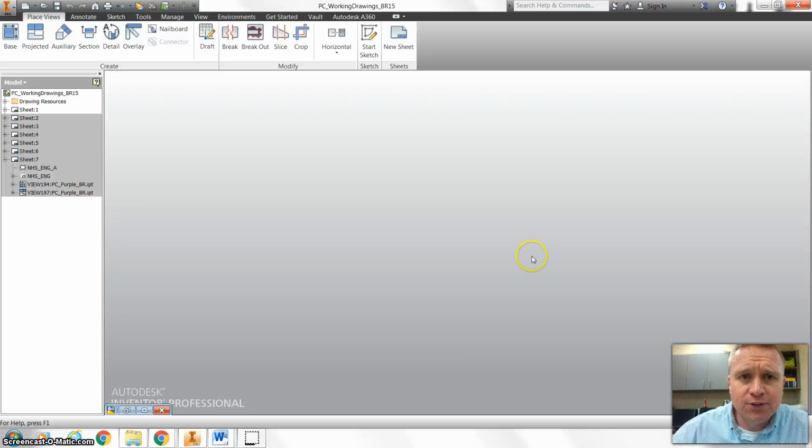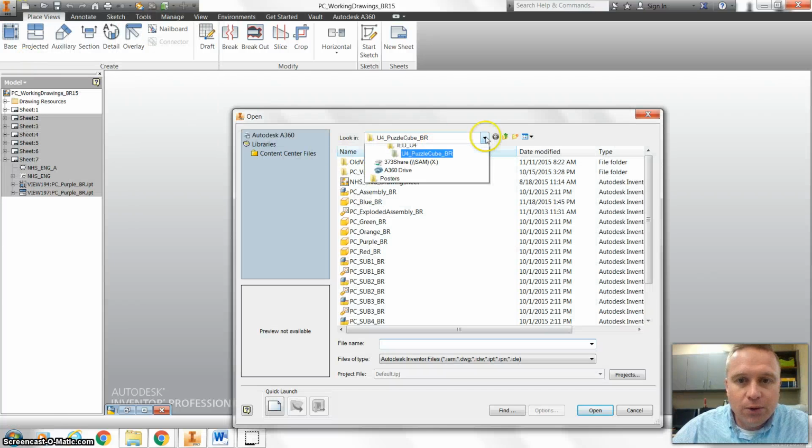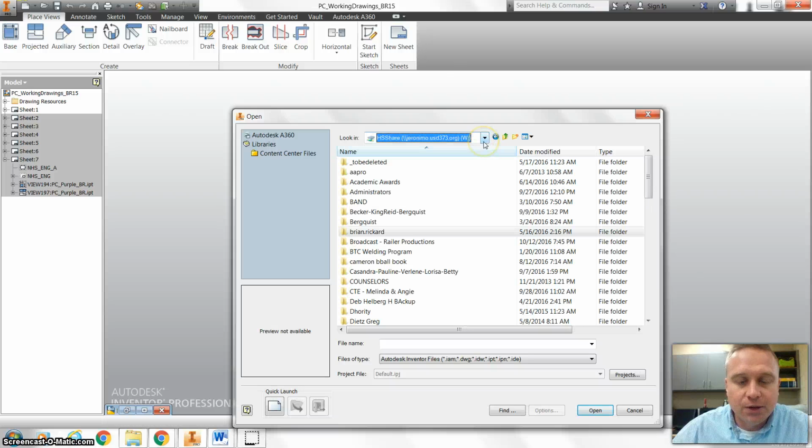Okay, I'm going to walk you through the steps on how to create the assembly drawing for your puzzle cube project. So I'm going to come up here to my application button, and I'm going to click open. This time we are always going to use a drawing sheet that is for our class. The reason we do that is because it's set up for 8.5 by 11 inch paper.